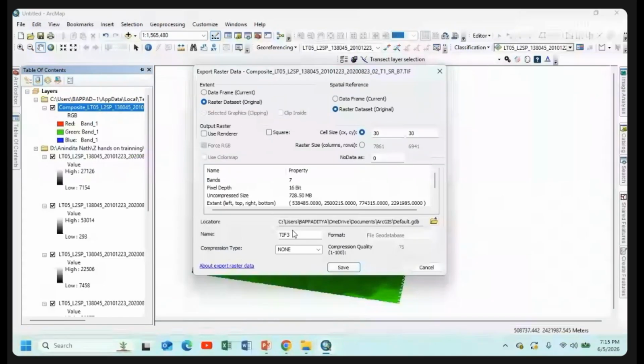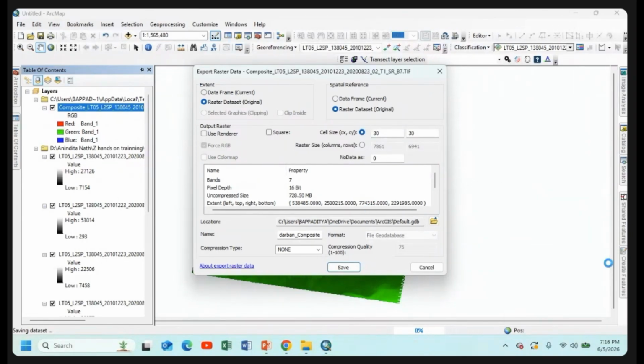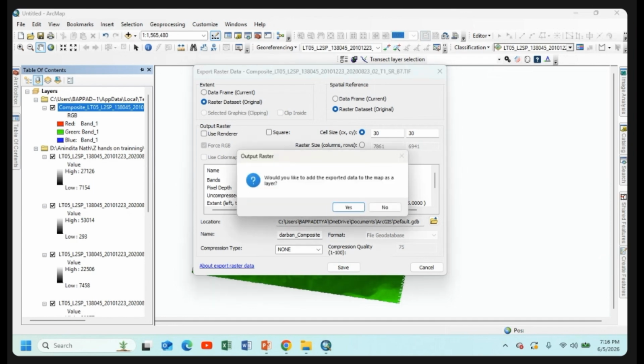We cannot change the site name, but we can change the name of the composite image. This is the Sundarban map, so we write the name as Sundarban composite. Then go to the save option and wait until it is saved. When selecting the bands, we must select them in order, 1 2 3 4 5 6, not 1 2 5 7. This is not the correct way of selecting the bands. Now our composite image has been generated.